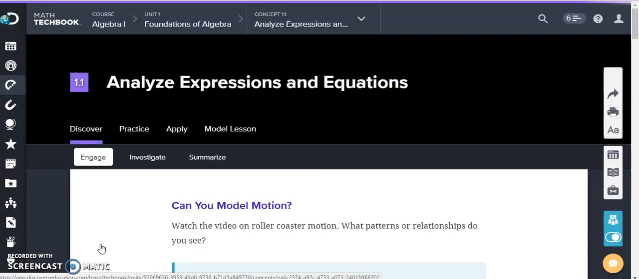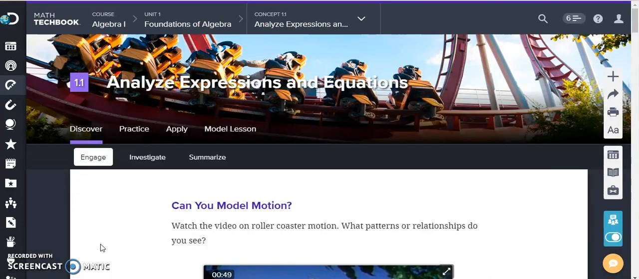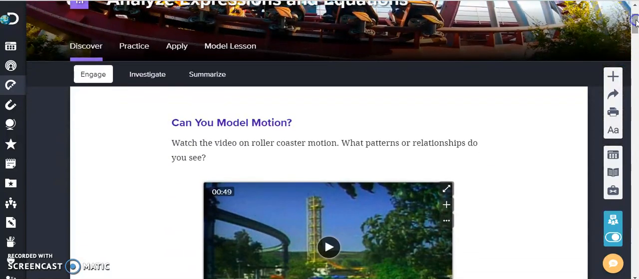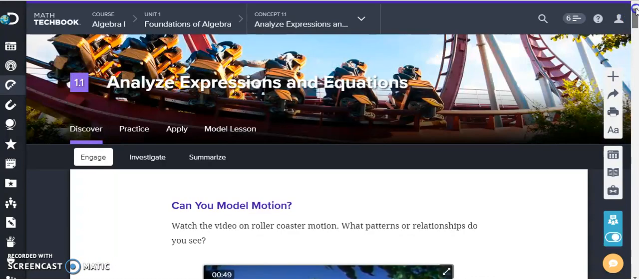Let's click on a concept. Under that concept, you will see the Discover, Practice, and Apply tabs that the students will be able to see, and then you have the model lesson that's offered for you to explore. Let's look at your toolbar. On the right-hand side, you'll see this bar.